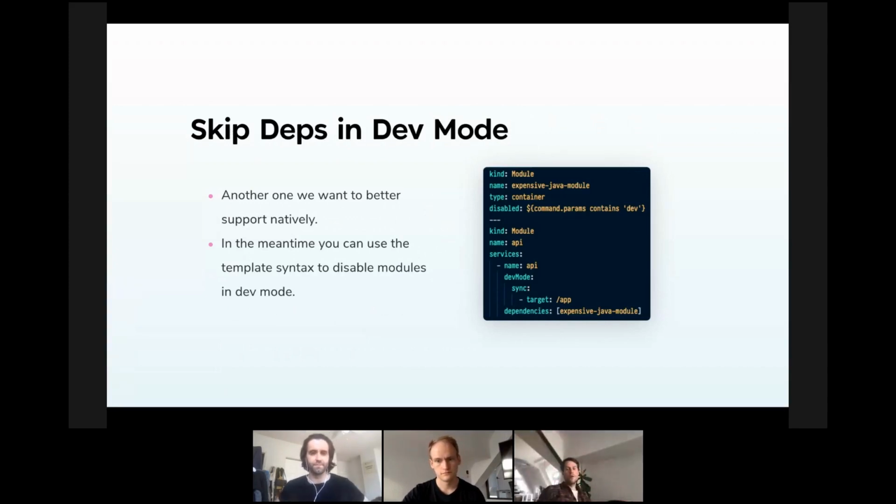But if you're in deploy mode and you're working on your API service, I don't know if you can see the piece of the apple there, but the API service, which I'm maybe running in dev mode, has a dependency on my expensive Java module, which means that every time I make a change to the API service, it will need to redeploy. So we just... is the dependency actually supposed to be the other way around?